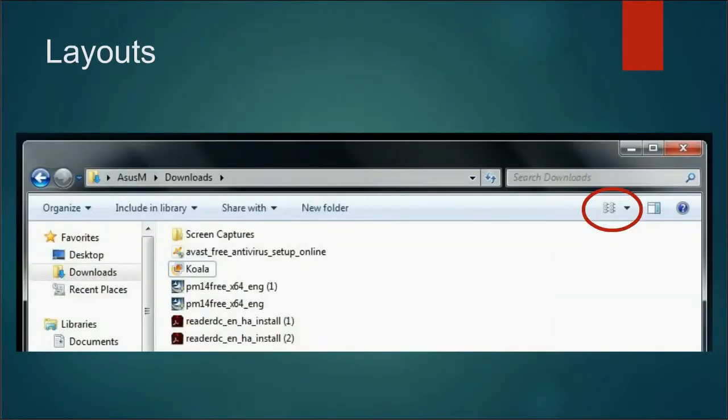And just to make it a little bit bigger, notice where it says Downloads at the top, and ASUS M, that's the user. So as you look at that line at the top, that becomes like a breadcrumb, and you can back up and change where you are through that line, or you can click on various things in your Windows Explorer.